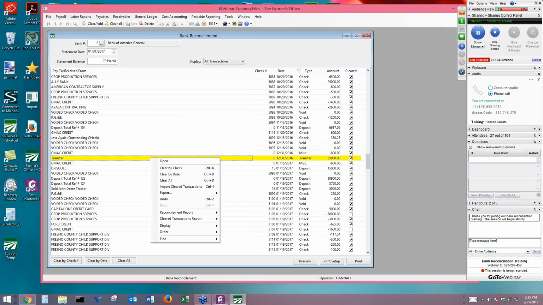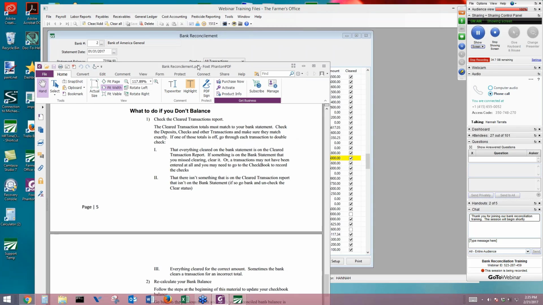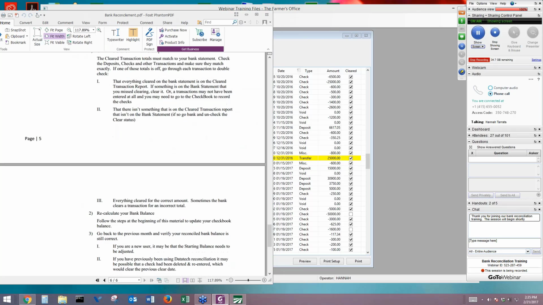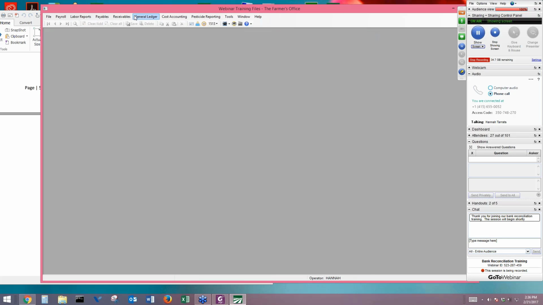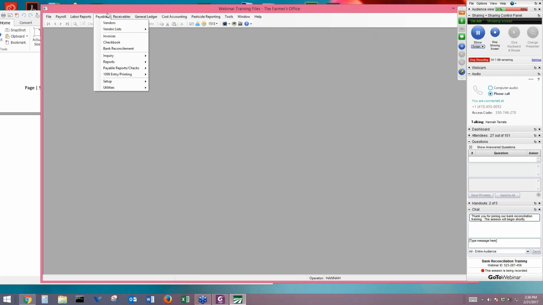Now, the other thing that comes up when you are not balancing, and a few of these little tips that I just went through on the cleared transactions is on the bottom of page 5 and then to page 6. The other thing that can come up is if there's any journal entries done, or like I mentioned, the starting balances, that you may need to recalculate your bank balance. So that can be one of the easiest things you can try, is coming back to your checkbook and updating that bank balance and then seeing if that changes.